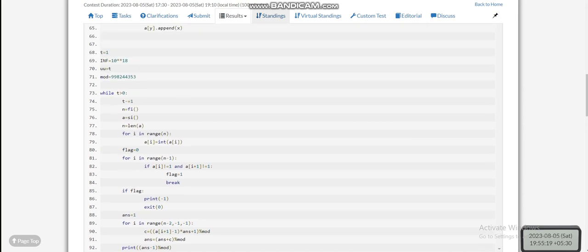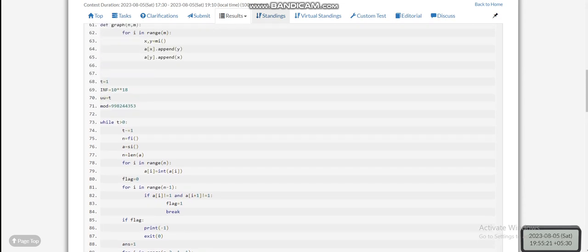That's explained in my code here. What I am doing is that if a[i] is not equal to 1 and a[i+1] is not equal to 1, then I set the flag equal to 1 and break from the loop. If our flag is 1, that means there are two adjacent characters which are not 1, so our answer will be minus 1. I hope you got it. That is the only case where the answer is not possible.